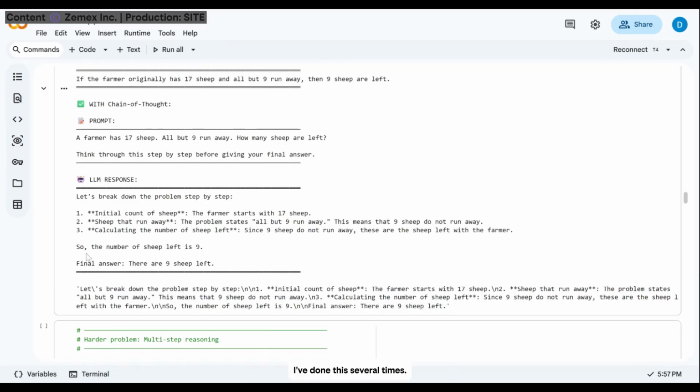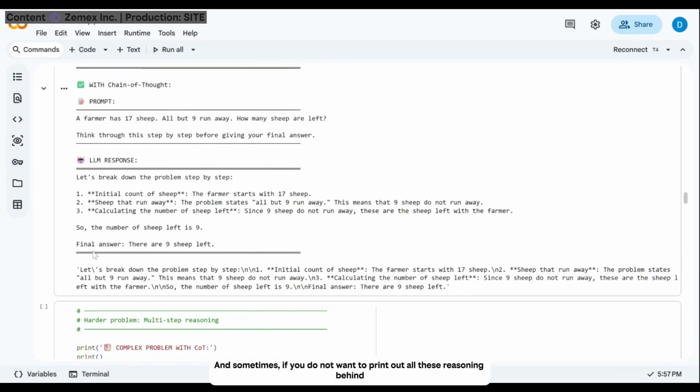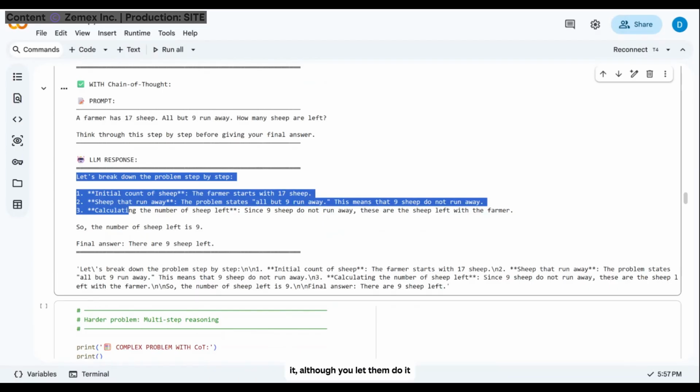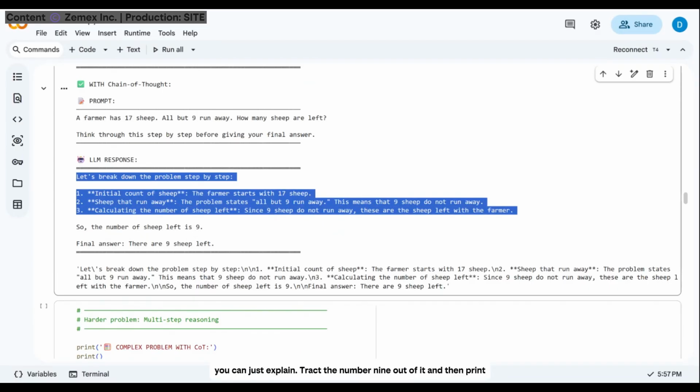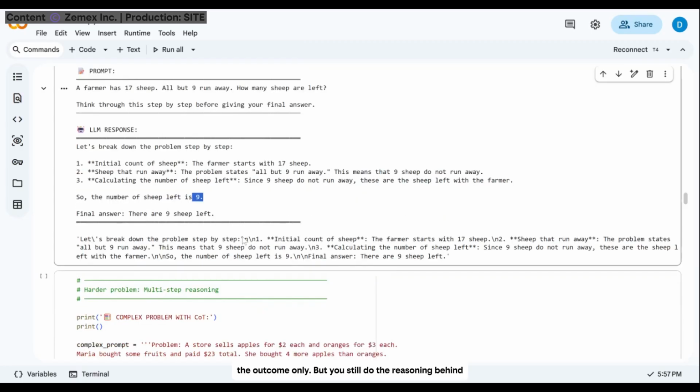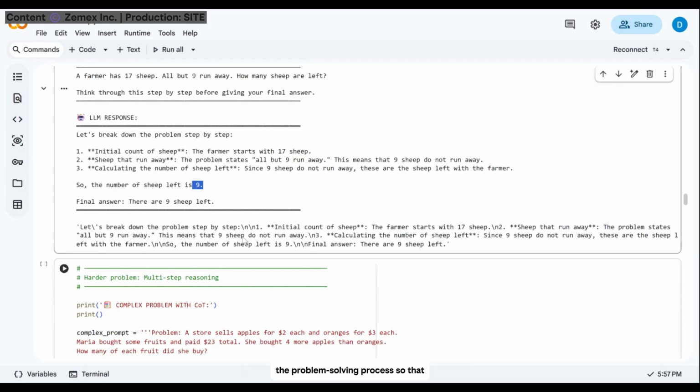So I've done this several times. And sometimes if you do not want to print out all this reasoning, although you let them do it, you can just extract the number 9 out of it and then print the outcome only. But you still do the reasoning behind the problem solving process so that it is transparent to the AI. If there's any incorrect reasoning, then it will self-correct.